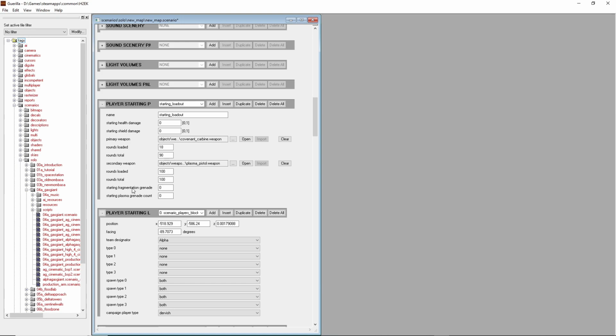And starting frag grenade, starting plasma, 4. Don't go higher than 4. I don't know why you would. I don't know if that crashes the game. Doesn't matter. But now you just save that. Wait for the little thing to go away. And if we were to load in, we would have all those weapons.